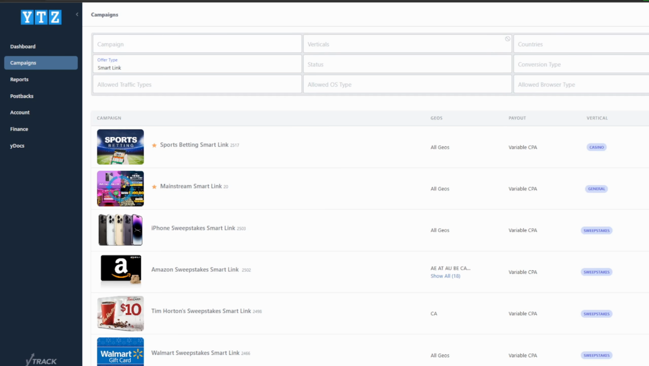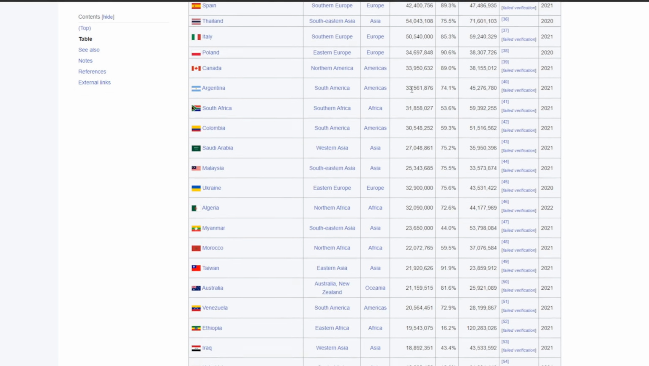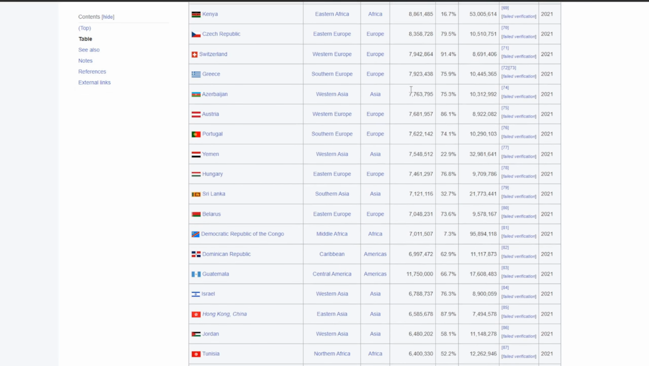Okay. And also another tip is to run this in countries where they have a high usage of internet users. Okay. Because you maybe want to test out a certain country and it may not have a high percentage of internet users. So you want to make sure that whatever country you're testing out, that is somewhere on this list.